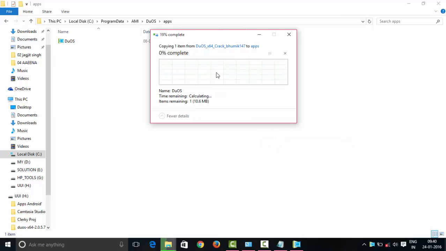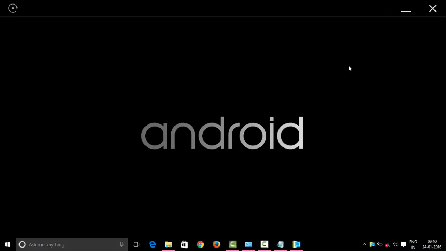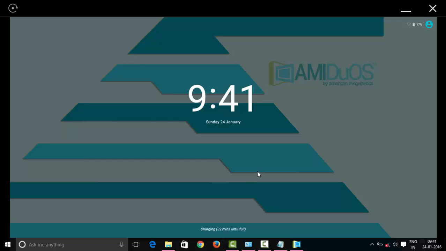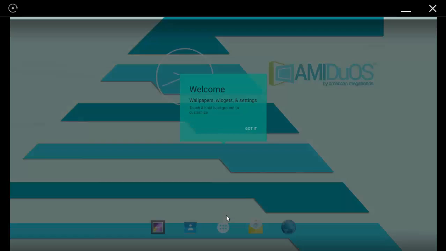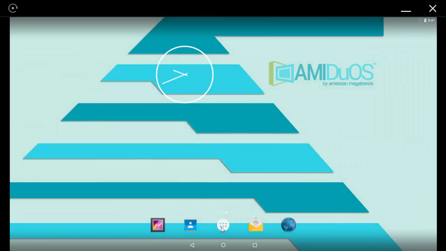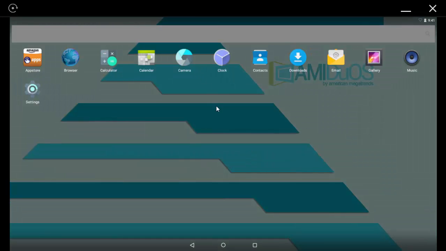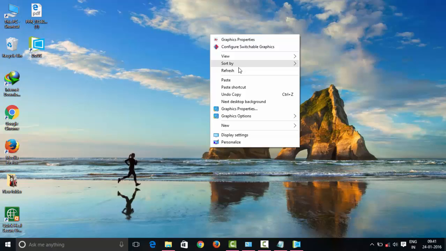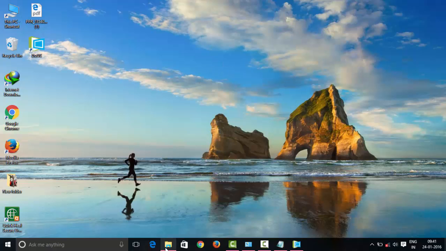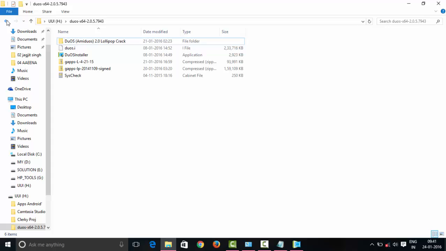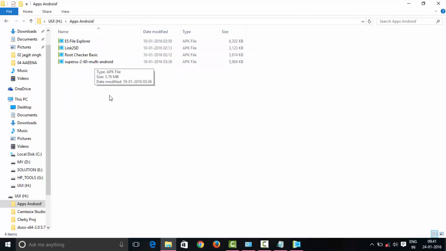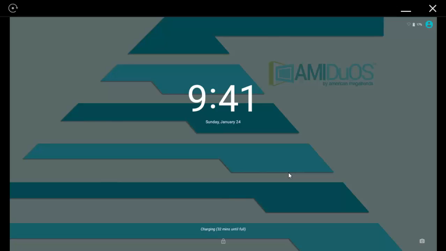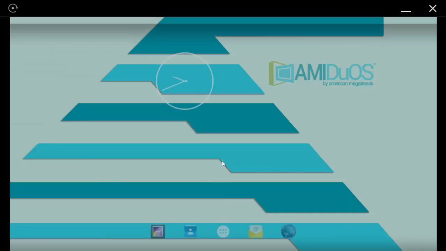Now after completing the task, here it is, Android. Here it is, the first Lollipop screen. It works perfectly. Now we have downloaded some application APKs. Now we have to check whether our Android emulator is rooted or not.